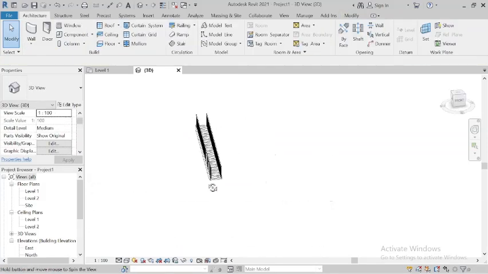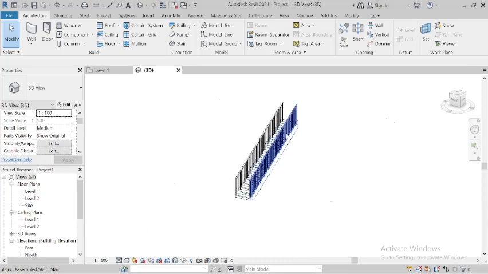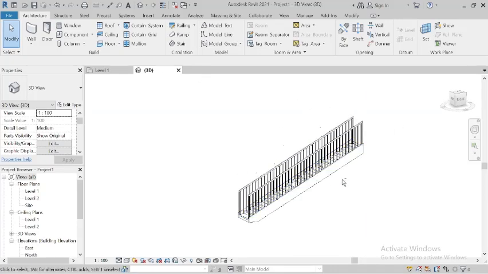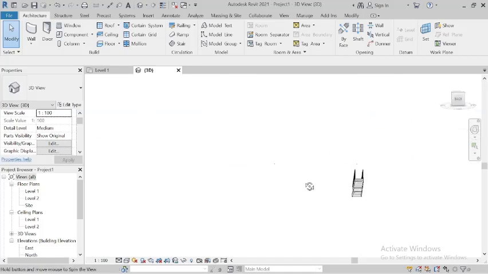Yes, so this is the straight stairs. You can use the shift key together with the right click button to scroll around or rotate around.